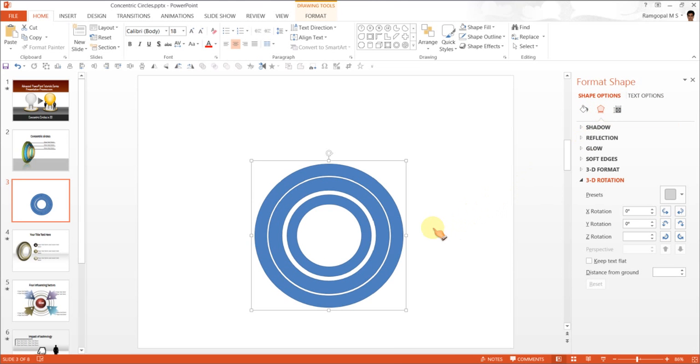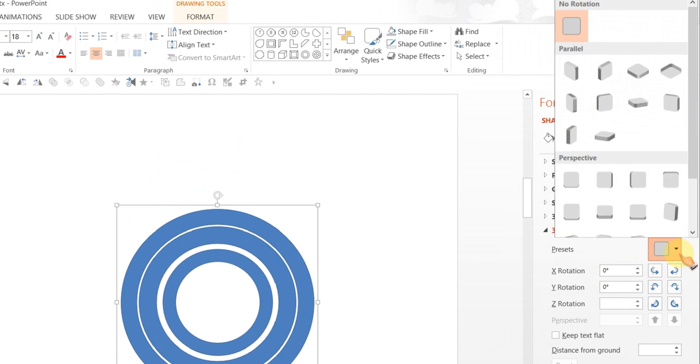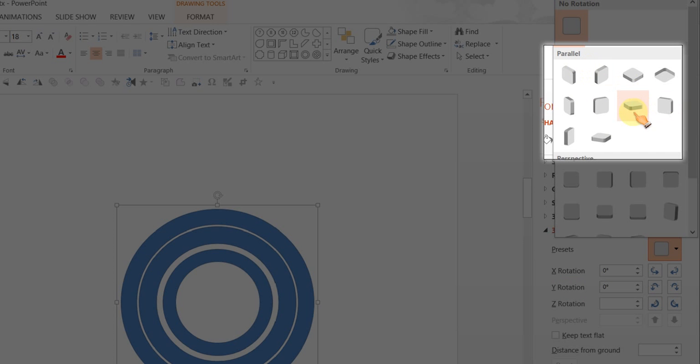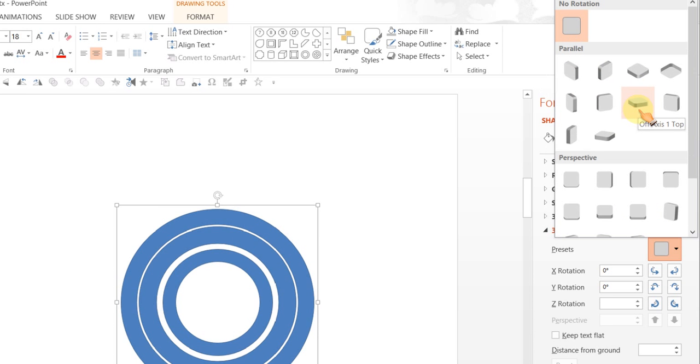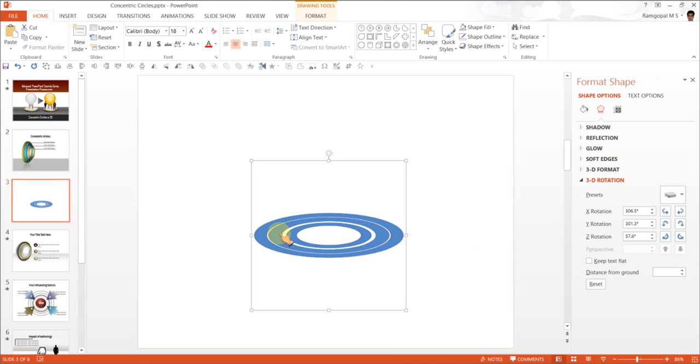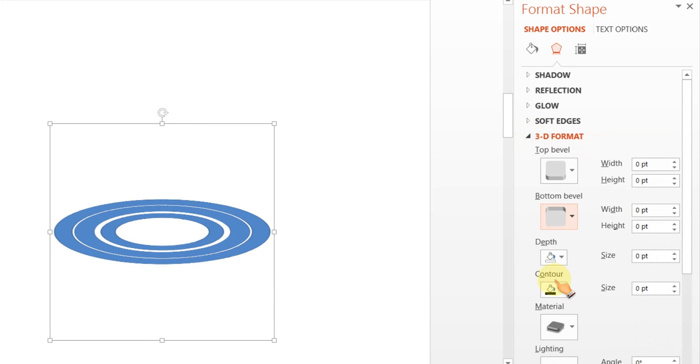These pop up as a separate menu when you use the 2010 or 2007 version of PowerPoint. And let me go to 3D Rotation, and in 3D Rotation, the preset that I'm going to use is under Parallel, and it is called Off Axis 1 Top. Now we have the concentric circles lying flat on their belly. Now the next thing I'm going to do is to add a bit of depth to these circles. So let me go to 3D Format and increase the depth to say 25.